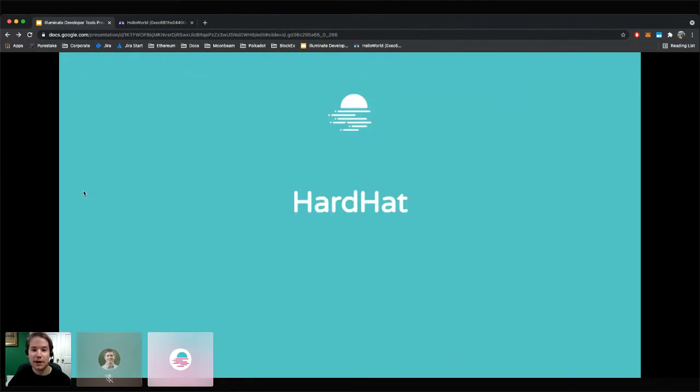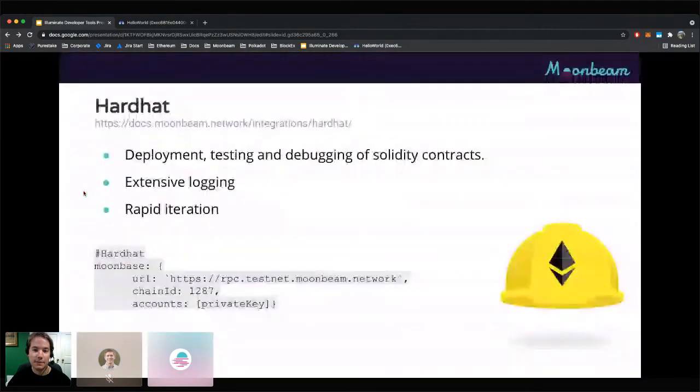Okay, moving on to Hardhat. Hardhat is a popular Ethereum development framework. It's really focused on testing and debugging. They place a huge emphasis on the debugging experience, providing Solidity stack traces, console.log, and explicit error messages when transactions fail.